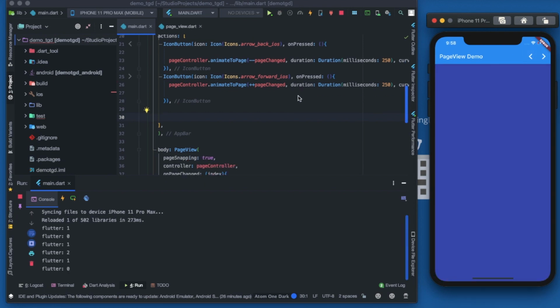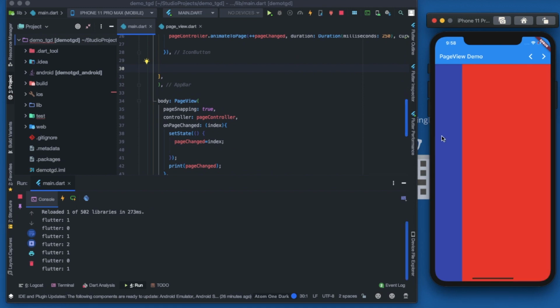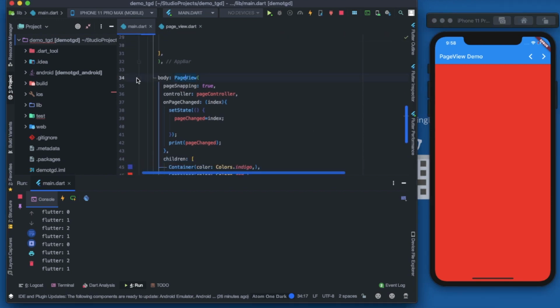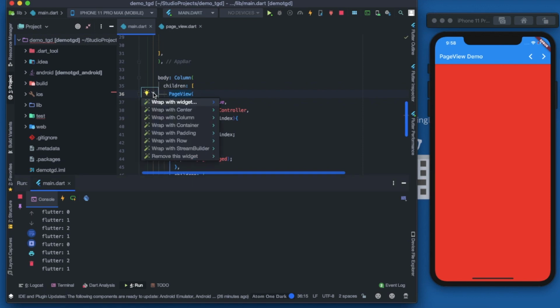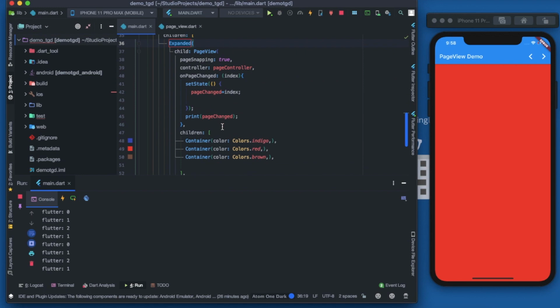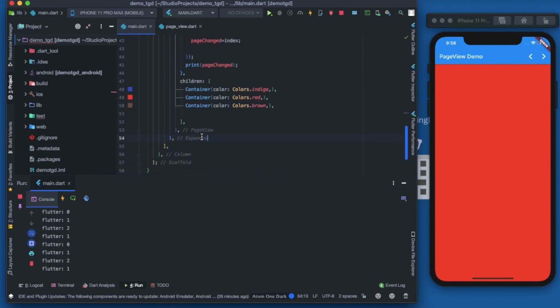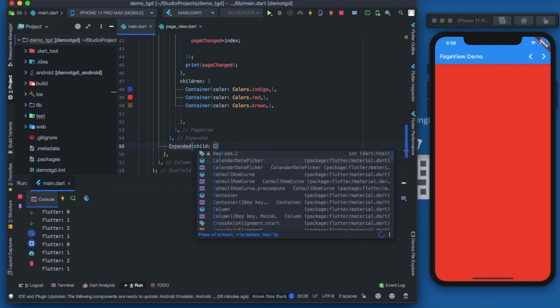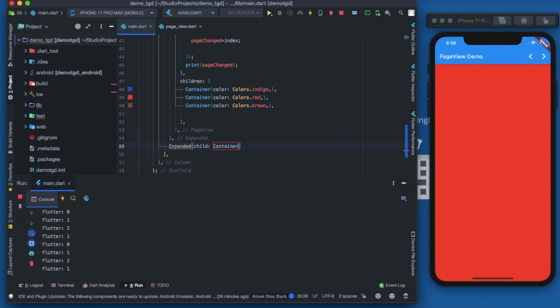So that's how you can programmatically change the scroll page views. You can use these page views in your sliders as well. Okay, one more thing. Let's wrap this page view in a column, right? The first page view to be wrapped with an Expanded widget, and I'll use another Expanded widget after this. What I'm doing is I'm just giving 2 Expanded widgets. This way I'm telling that these 2 containers should take equal spaces.